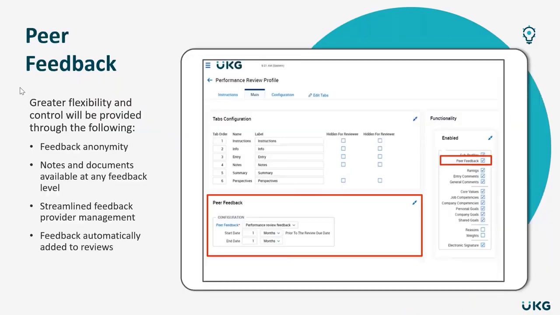Moving into a couple of peer feedback enhancements that will give you more flexibility and control. First up, in this release, both feedback providers and managers can each control the anonymity, with managers ultimately having the final say. In addition, sometimes feedback isn't appropriate, so managers will have the ability to control who can see that feedback. It can be all people by default, admin only, or select people with administrator rights.